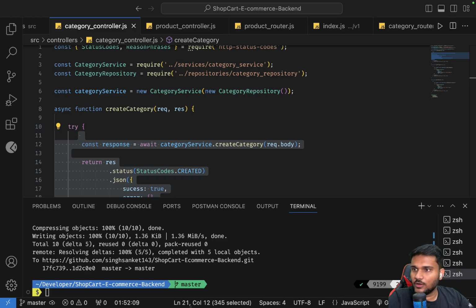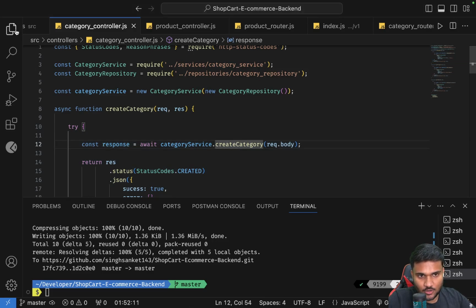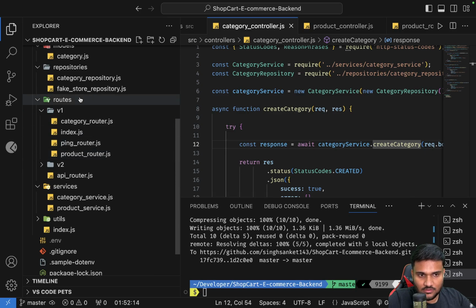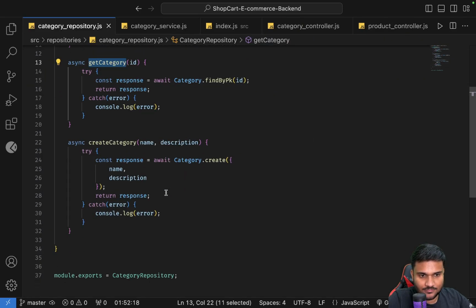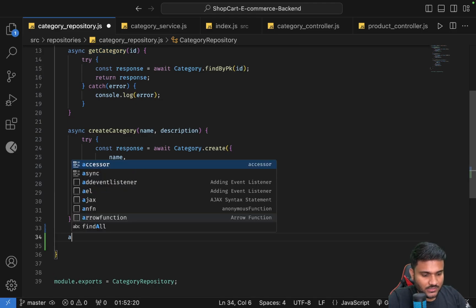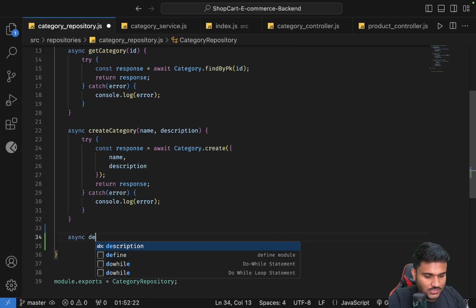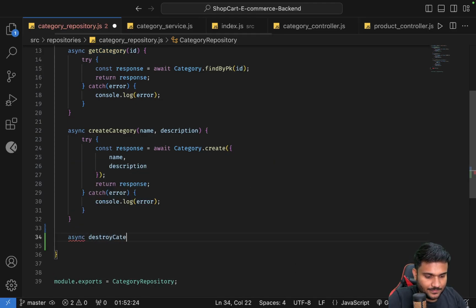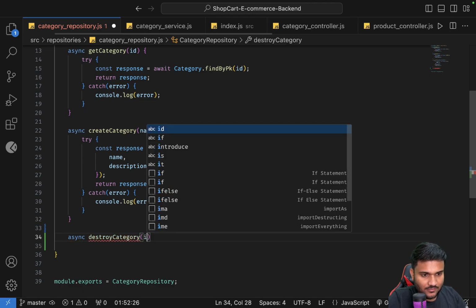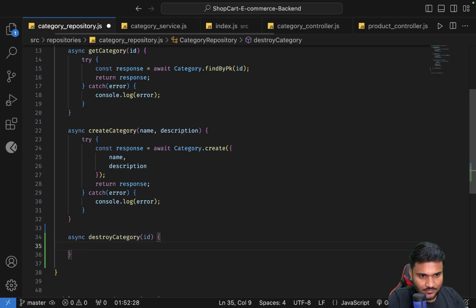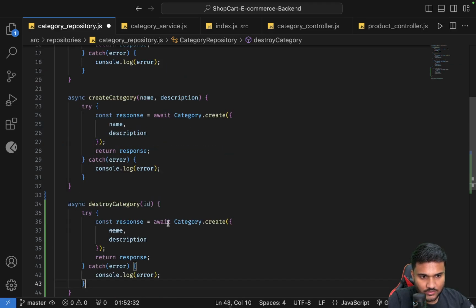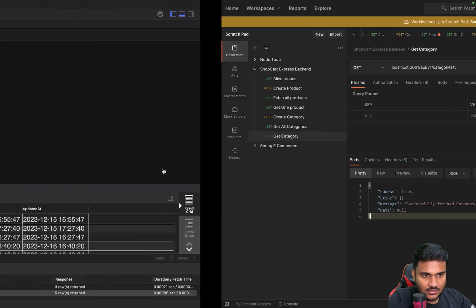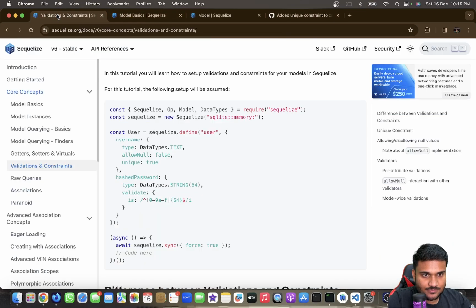So now what we are going to do, we are going to implement an API to delete a product. Now for that, we don't have a repository method yet. You can see there is no repository method to delete a category. So what we can do is we can say async destroy category. Okay. And we'll get a category ID here. Same thing I'll do try catch. As I said, error handling will do later. Right. And let's see, do we have any method in Sequelize?